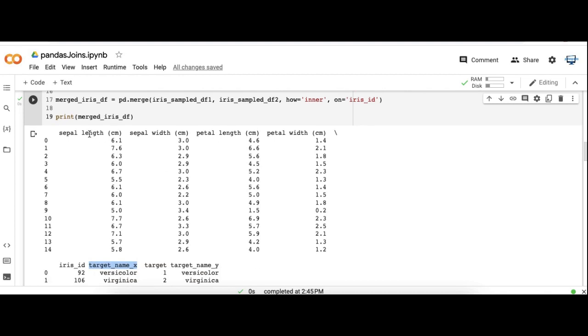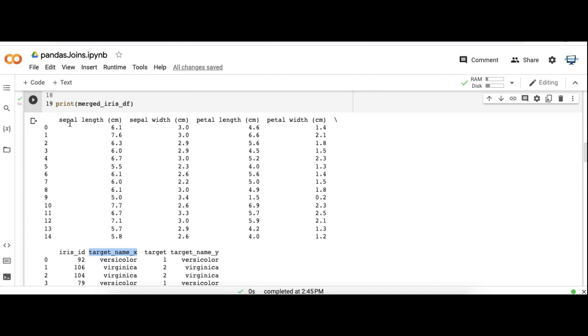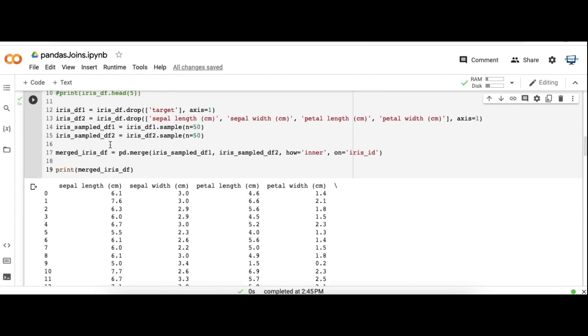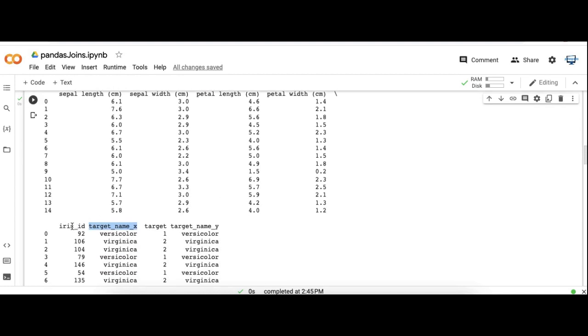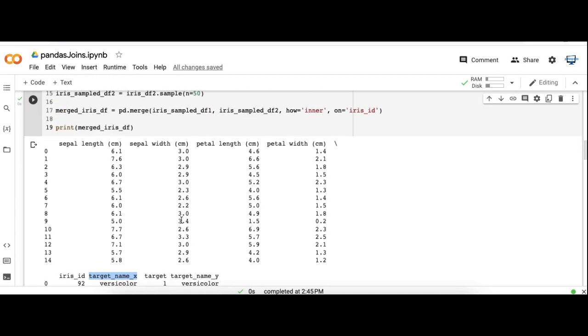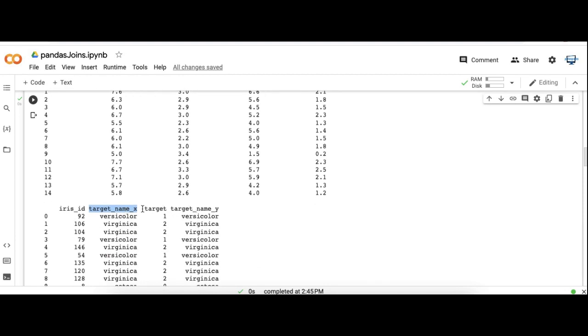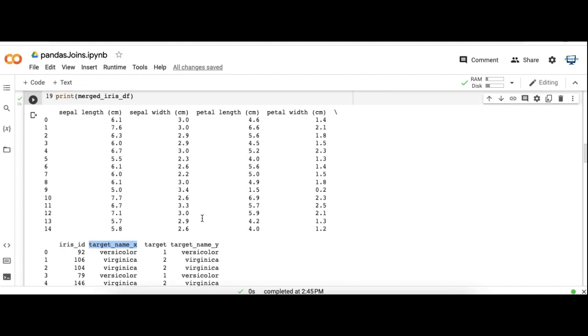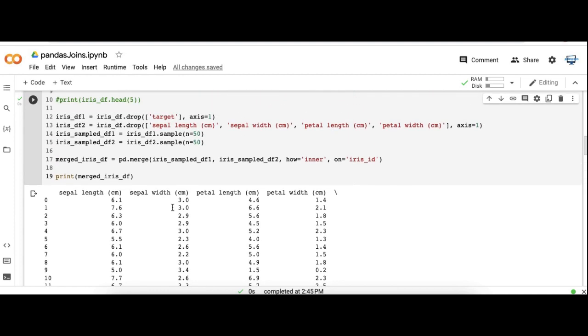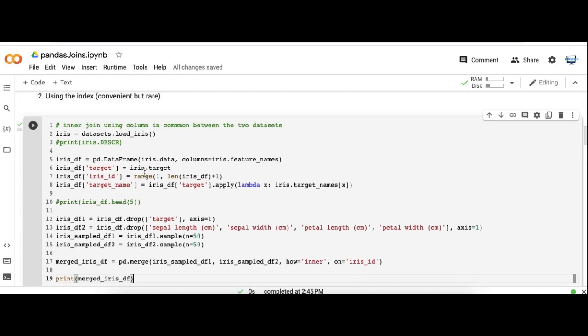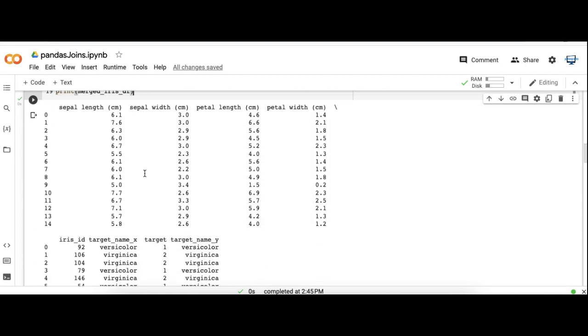I also wanted to mention that we don't have any other duplicate columns because our left data frame, which we called iris sample df1, had all these in it, and the iris ID, and our right side just had the target. They both had the target name and the iris ID, which is what we joined on. So cool, I think that's a pretty solid example. There was a little bit of excessive manipulation, but this is a totally reproducible example that we can use with the iris data set.